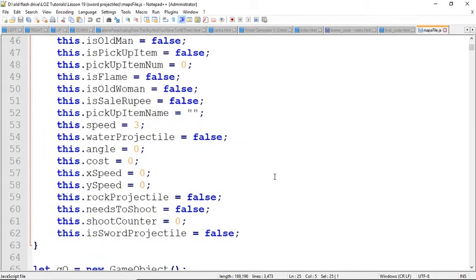Okay, so this is getting large, and it's going to get larger. That's all I'm going to say. I already have the final, and it is quite large.